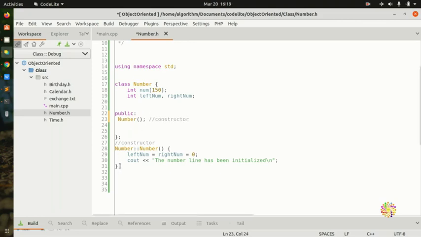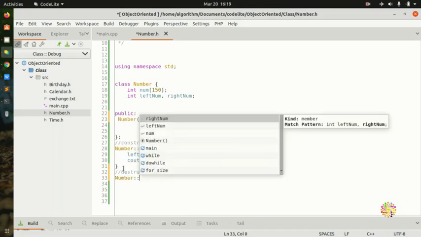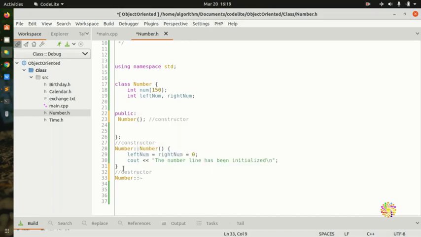So how about the destructor, as I was talking to you guys? So now we're going to go to our destructor and create our destructor here. And the destructor, as I said, shares the same name as the class. And we say number, and we put our tilde, just to let the computer know that we are declaring the destructor. So that's the second one.